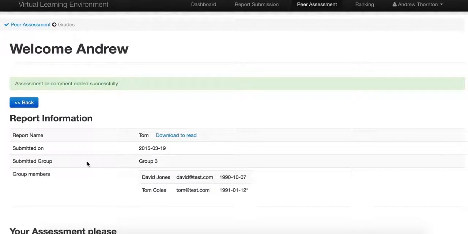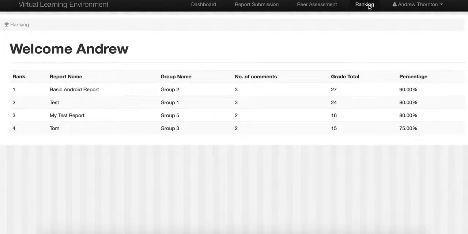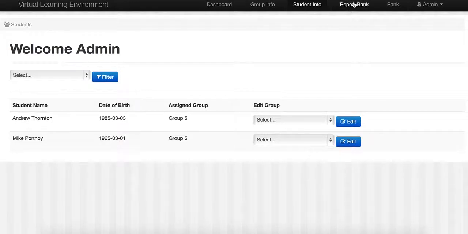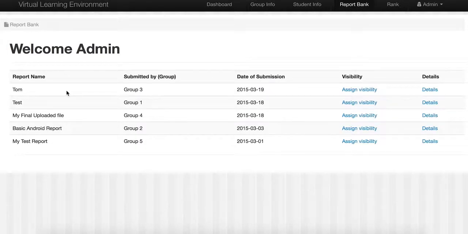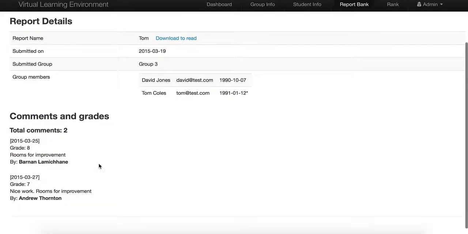So I did that for group 3. So if I go back to the admin tab and go to the report bank, that was group 3 report. So if I go to the details, and yes, I can see the comment I made.